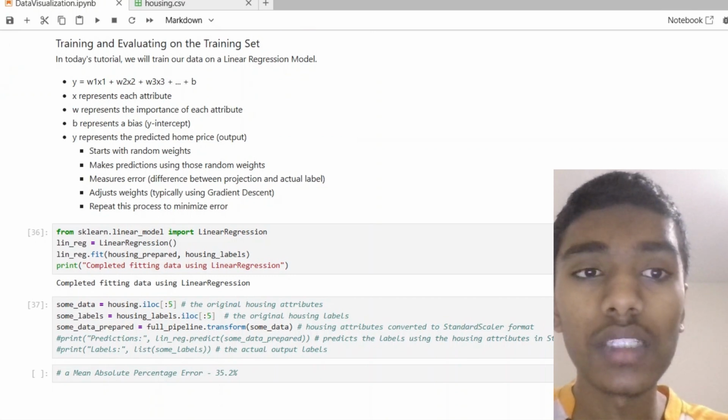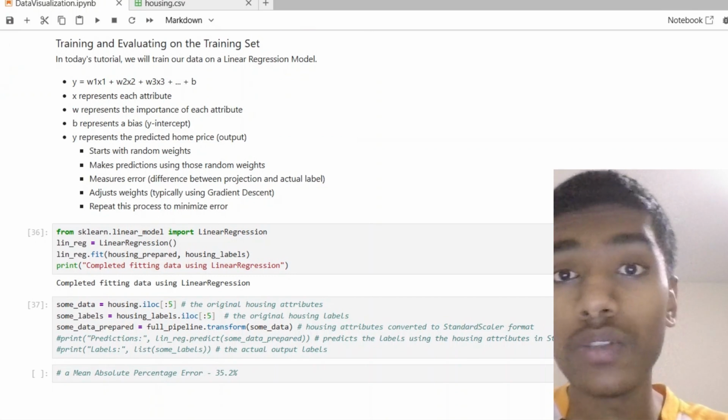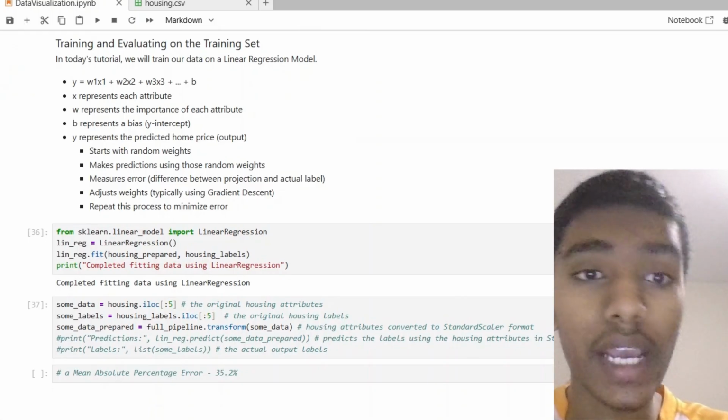In today's tutorial, we're going to discuss training our data using the linear regression model in scikit-learn.